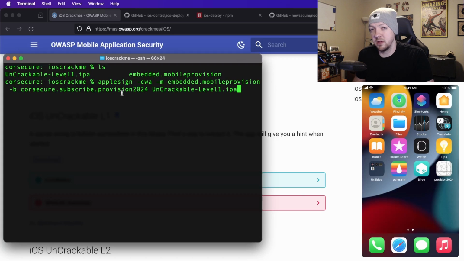And I'll mention right here that if you have an actual enterprise developer account, like I mentioned earlier, you wouldn't have to include that bundle ID. For whatever reason, it works just fine with the CWA-M mobile provision and then the IPA file name if you have that developer account. But for some reason, if you have the free account, you have to include the bundle ID. I really don't know why, but that's just how it seems to work from my experience.